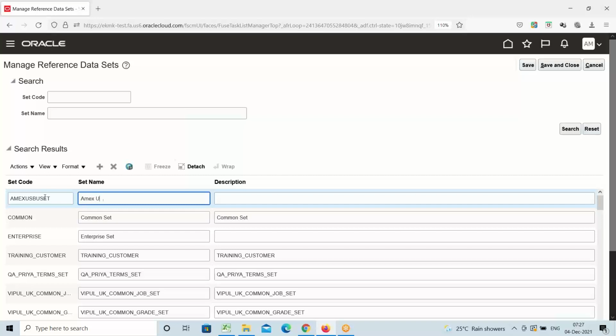Amex US business unit set. If we create one reference data set, I'm giving code as Amex US BU set, and set name is Amex US business unit set. That means we are creating a separate reference data set for our business unit. Say save and close.